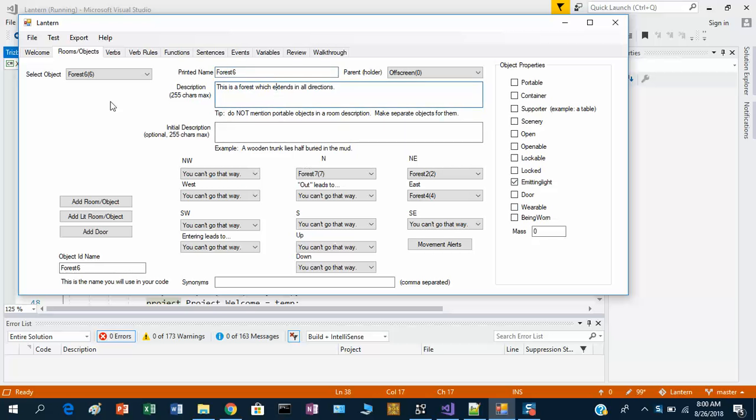Now, let's go to our objects here. Notice I have trees. Let's make them scenery. And let's give them a description. The tall trees. I don't know. They are tall oak, ancient oaks or something like that, right? I don't know what kind of game we're trying to write here.